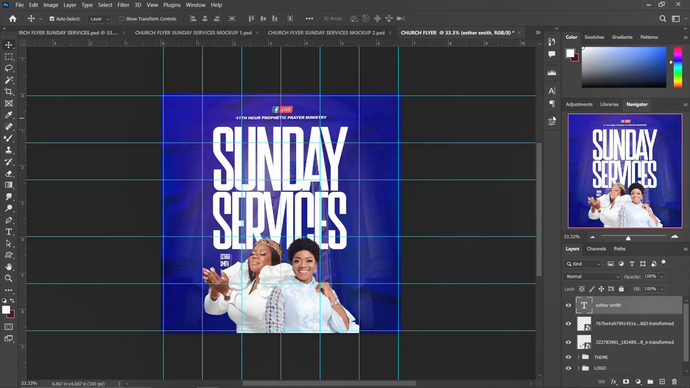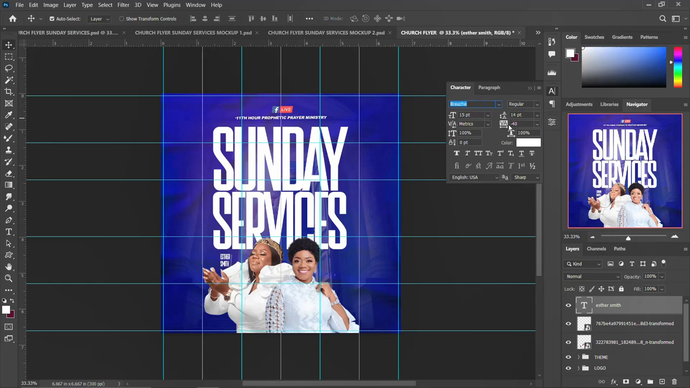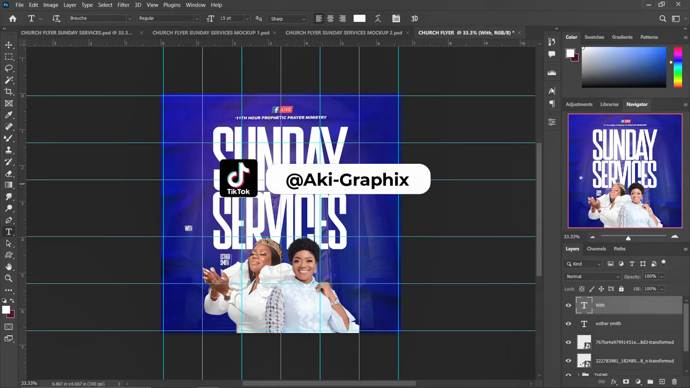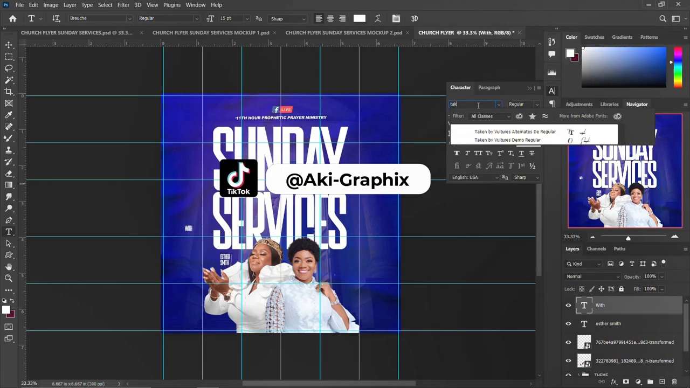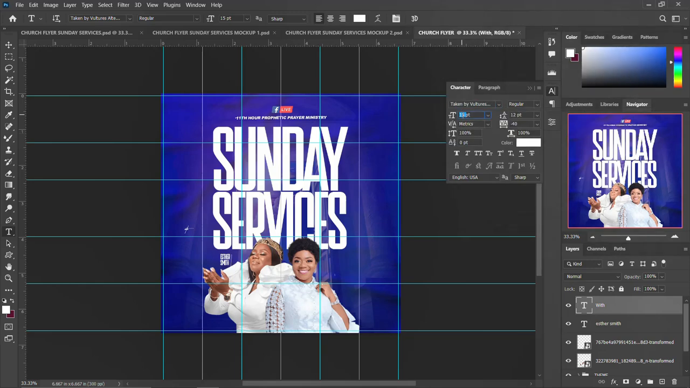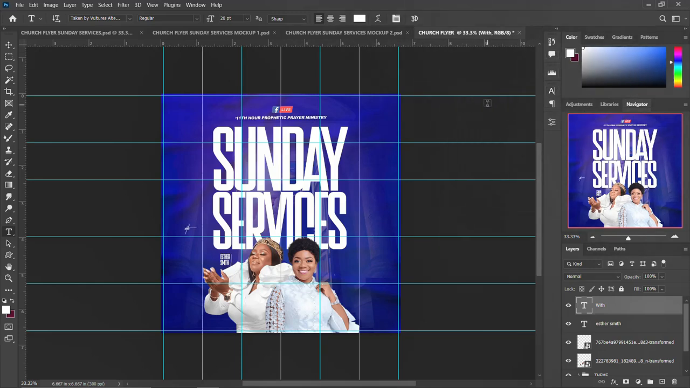Push it to this side, and let's see the size here. Better still, you can just adjust it this way, and then close up here perfectly. T again on the keyboard, and then type the width, and with the width we are going to use Ticking by Vouchers, alternative regular, and then increase the size to 20. Perfect.